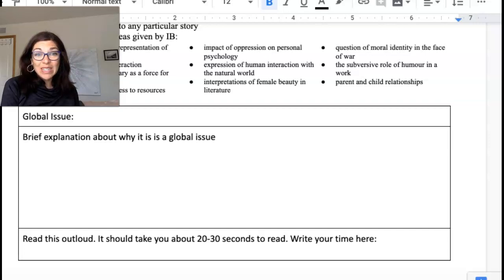So if you do it and it's a minute and a half, you need to go back in and cut it. You only have 10 minutes to do this, and you guys are going to be able to just speak for so long. So we really want to make sure that we're cutting and trimming the fat where we can. So it should be about 30 seconds. Cut it if you need to.